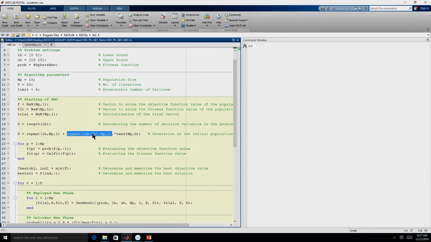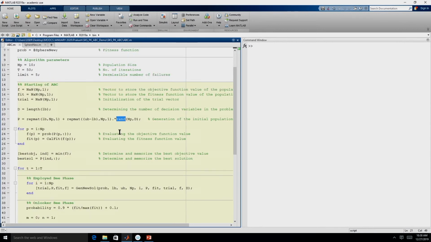UB minus LB is the range. Within that range we are creating NP times, and then we are doing an element-wise multiplication with a random matrix which contains values 0 to 1, and the size of the matrix is NP comma D, because there are D decision variables. The length of UB minus LB will also be D. This will help us generate the initial population.